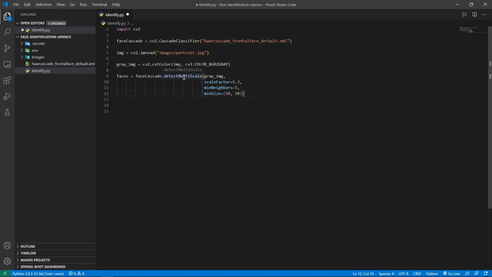When you use this detectMultiScale, it's going to return 4 values. Those are X, Y, W and H. X and Y represent the starting position of the box, whereas W and H represent the width and height of the box, and that box is what is going to outline our face. And we are going to place those 4 values inside a variable called faces.